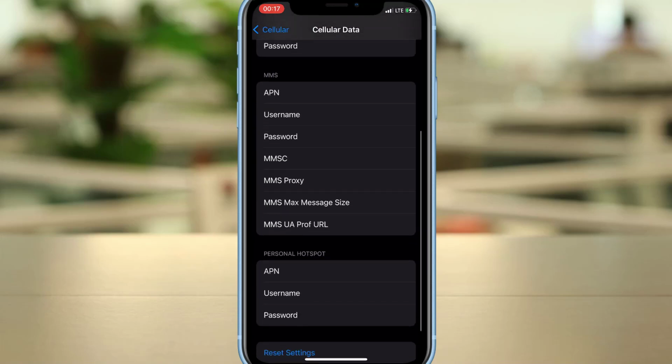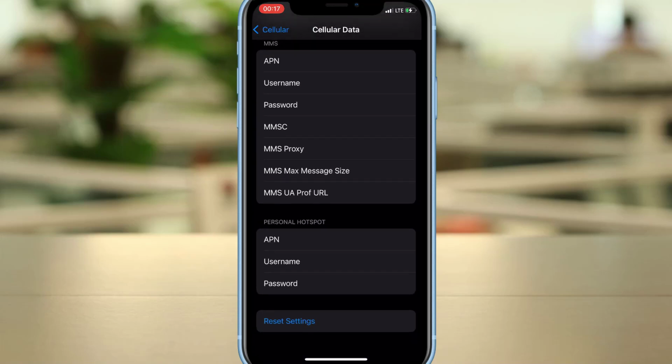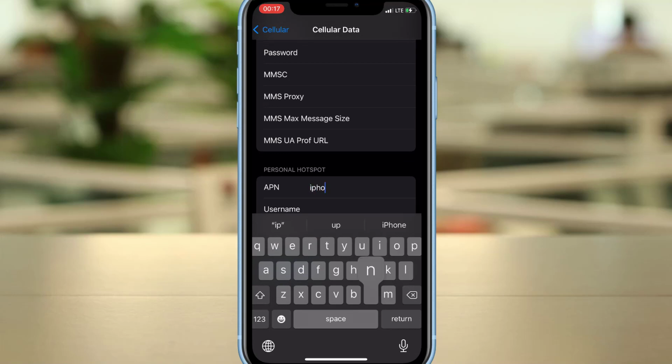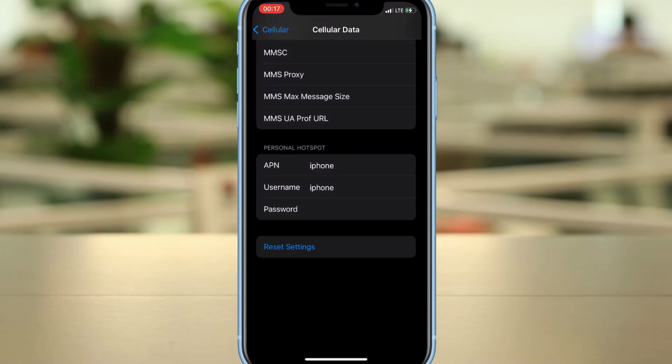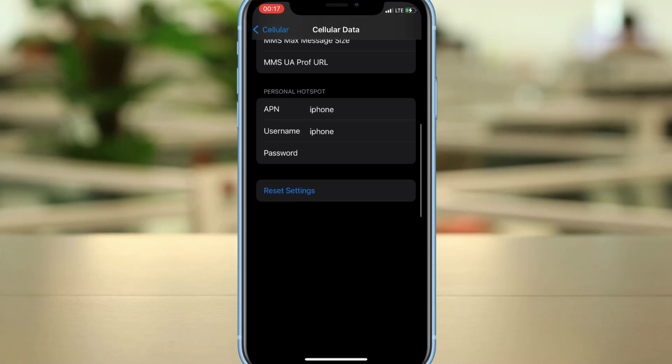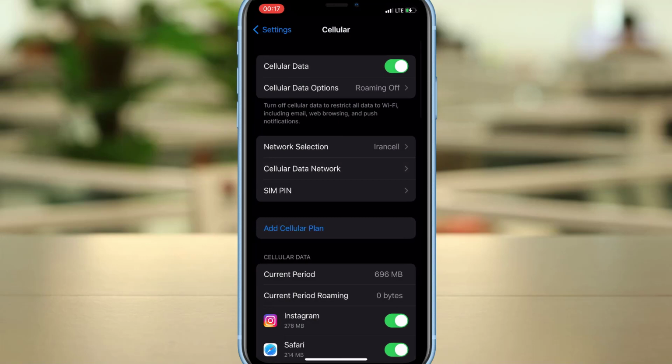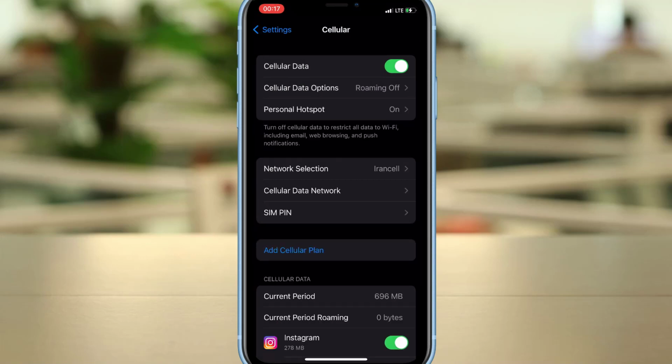After that, just scroll down, find the hotspot, then write "iPhone" for the APN. For the username, iPhone, and for the password, not necessary. Just go back from this page to the settings, and you can see we got the Personal Hotspot on our iPhone device. So you can turn it on by choosing that one.